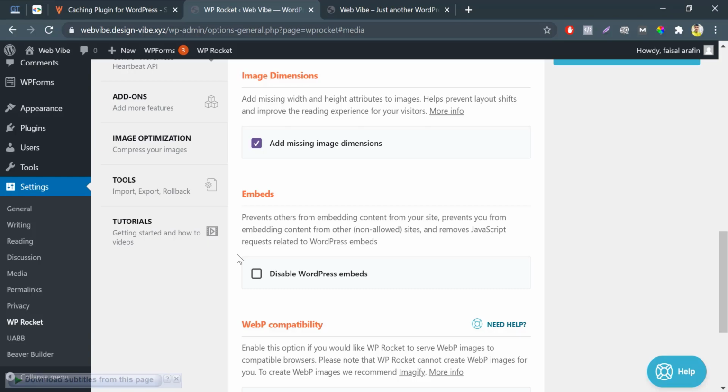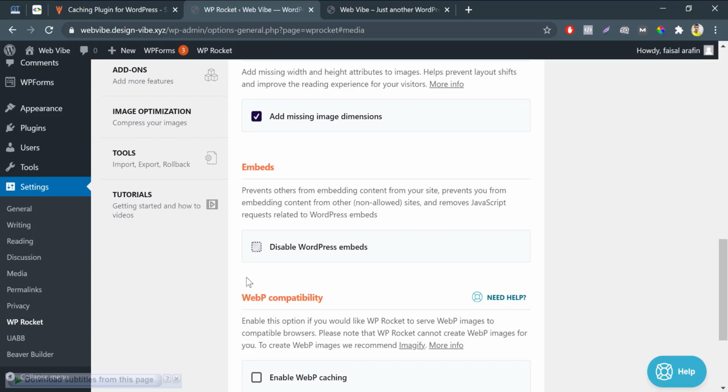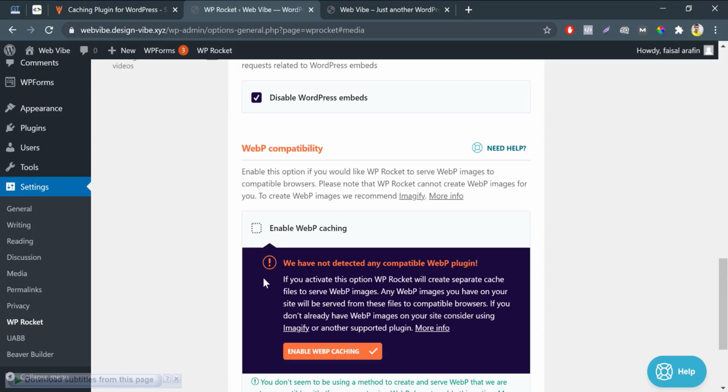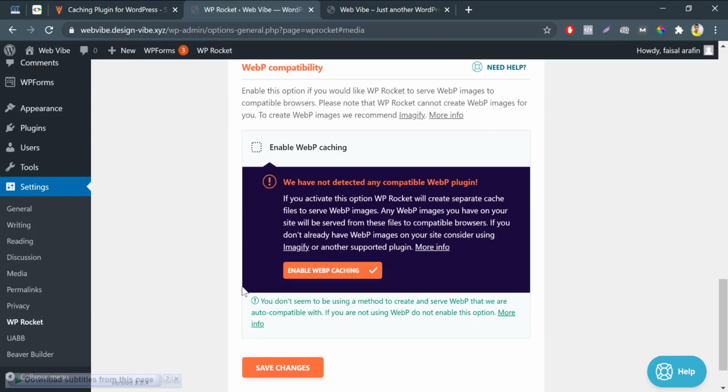Disable WordPress embeds. It prevents other sites from embedding your content on their site, which sucks up bandwidth and stresses your server. Enable WebP caching if you use WebP next generation images on your site. Right now I am not using any WebP image, that's why I am disabling this.